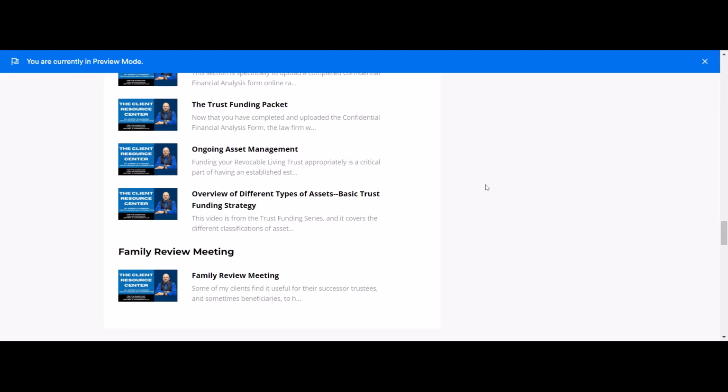And then the last one after the trust funding, we have what is the family review meeting. So this is, I think more of my clients should take advantage of this, but probably at the current time, less than 50% of my clients want to take advantage of this meeting, and we really should.